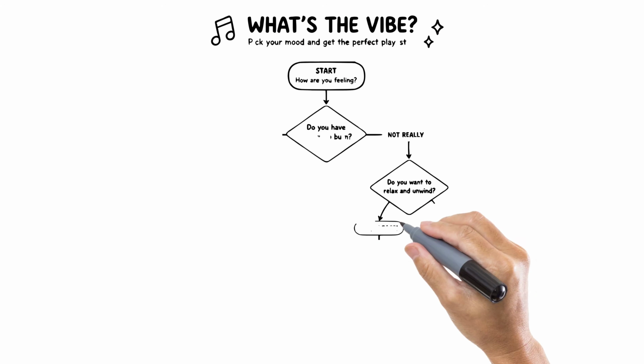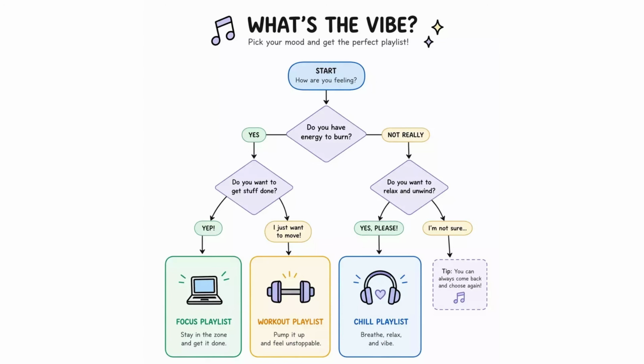What playlist should you play right now? That depends on your mood. If you want to focus, choose one list. If you want energy, choose another. If you want to chill, choose something calmer. A flowchart can turn even personal choices into logic.